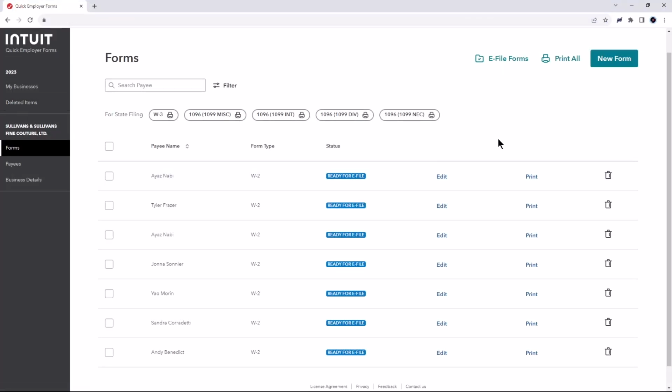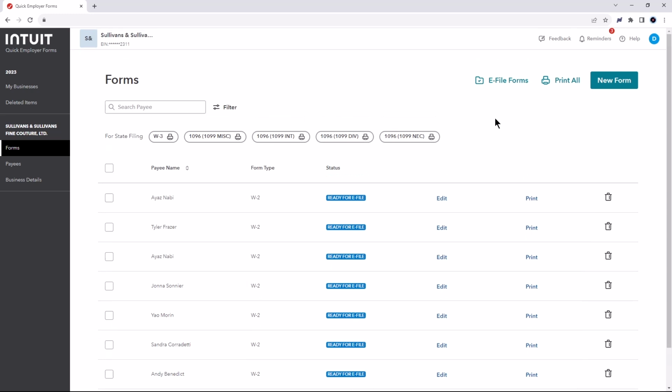If you ever need assistance or are seeking more information, please find the Reminders and In-Product Help located near the top of the page.